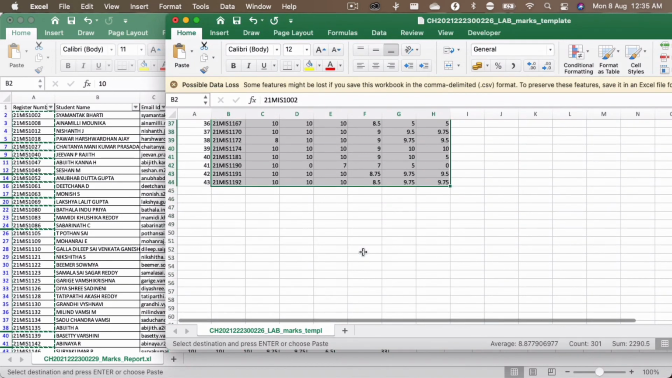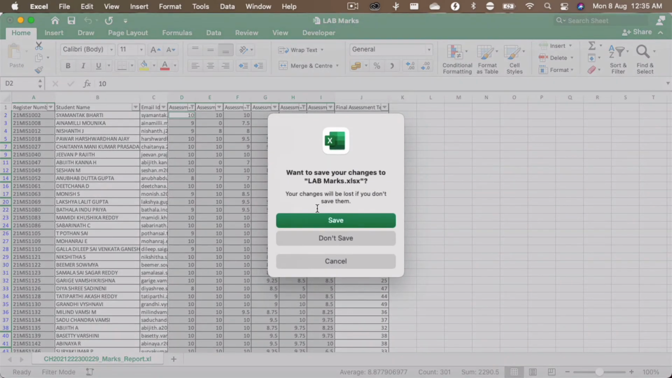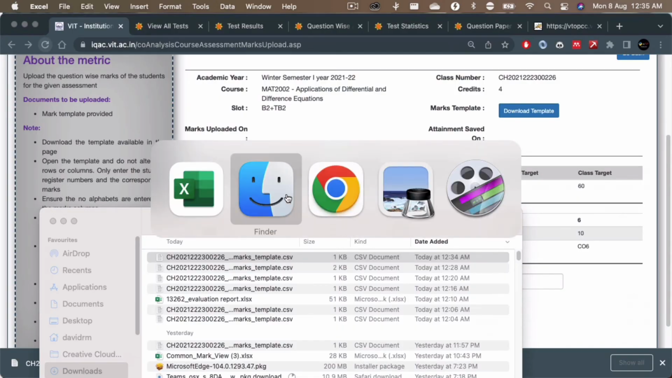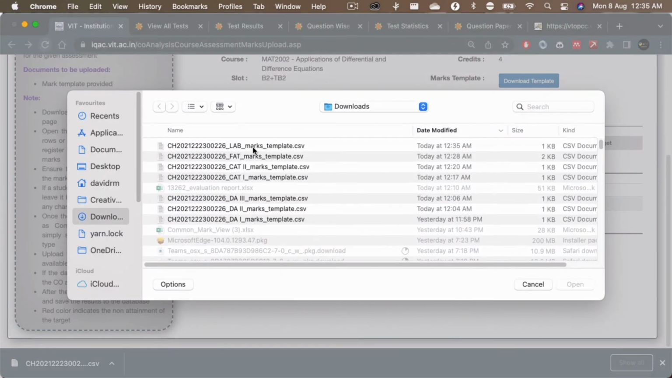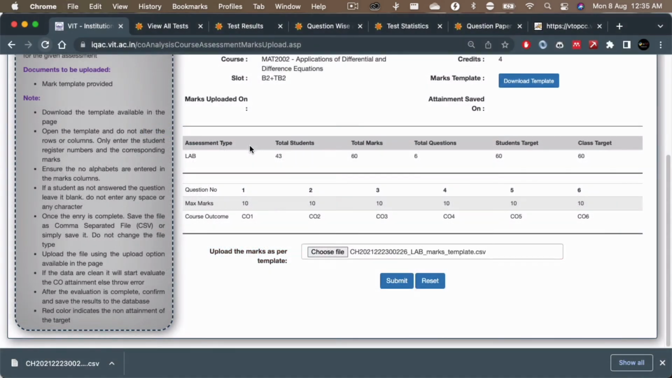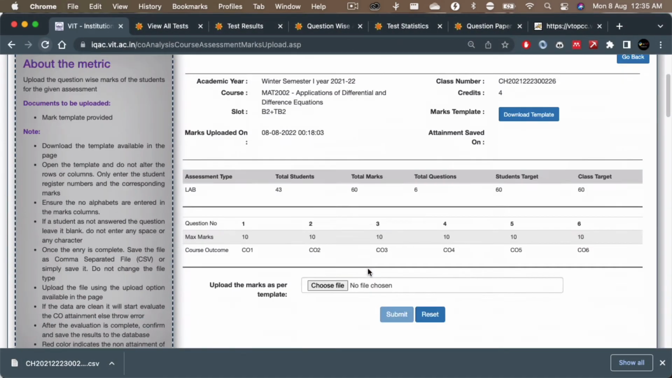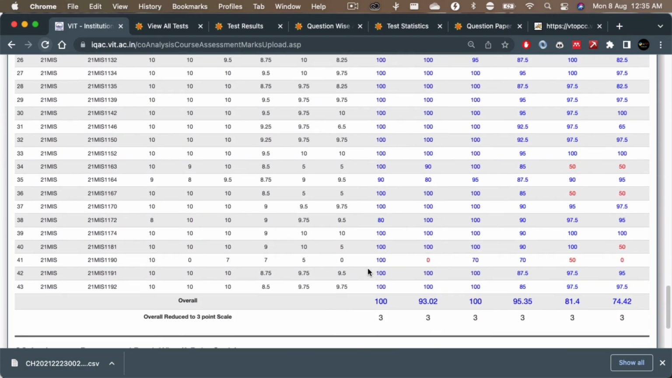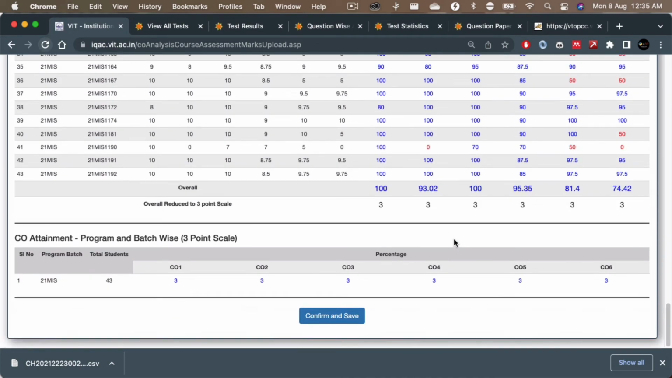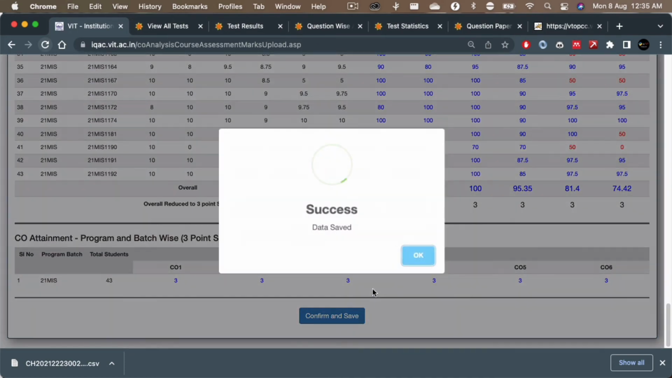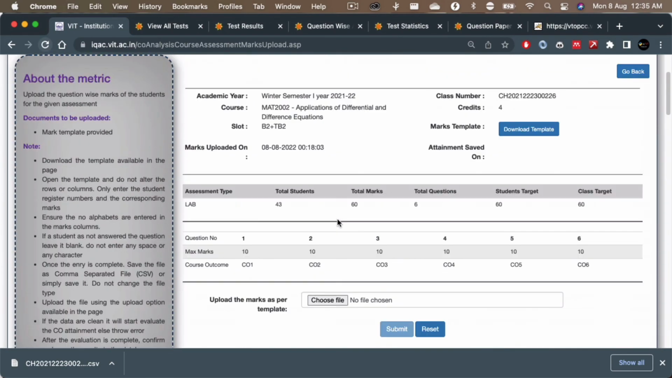That gives me values for all the 43. Now save this file, close it. Choose file, and that's a lab marks template. Submit. Success. Now of course you can verify all of them whether they are all valid marks or not. Then come down and save, confirm and save. So that gives you confirm and save. Now that completed the lab internal.